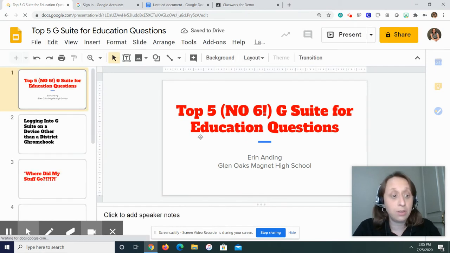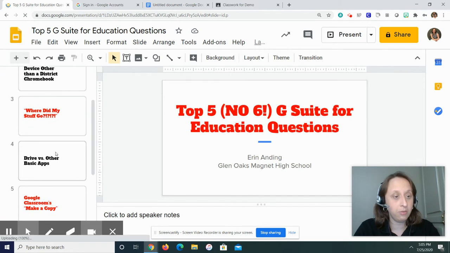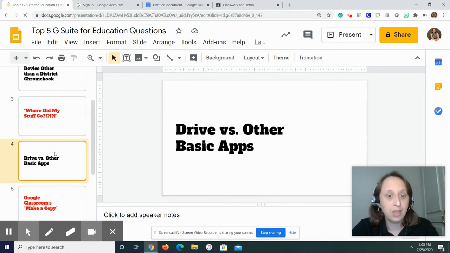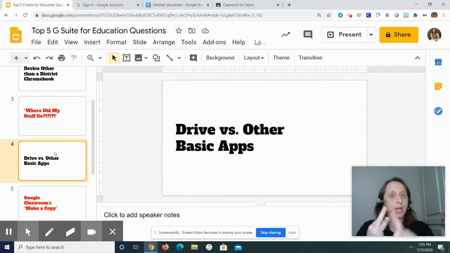So now let's go to the third thing. We talked about logging in. Where's my stuff? And then there's this one, Drive versus other basic apps. And by that, I mean the core. So slides, docs, sheets, forms, Google Drawings. Not everything, but the bulk of Google is all linked together in a way you have to understand to make all this make sense. And that is Drive drives it all. Think of Drive as home base.